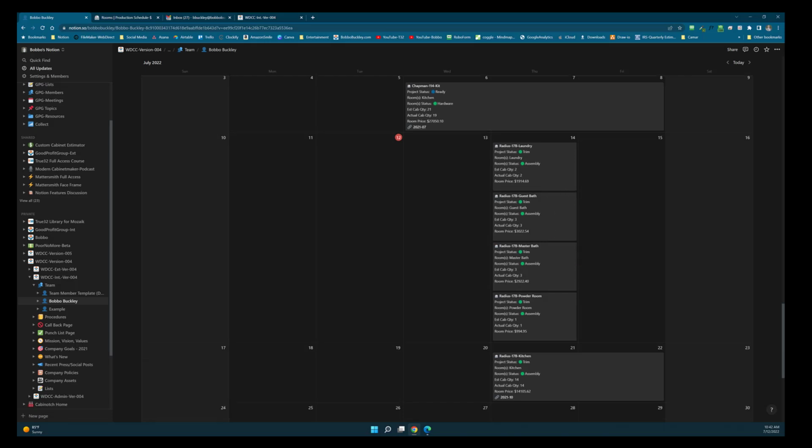So, in conclusion, that covers everything I wanted to touch on about this team page in the second of 2 sessions. Up next, we're going to be looking at the procedures page.